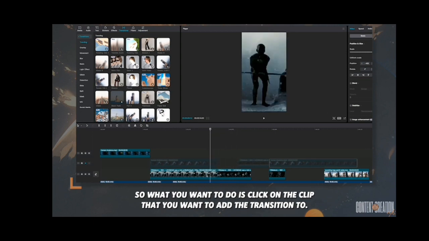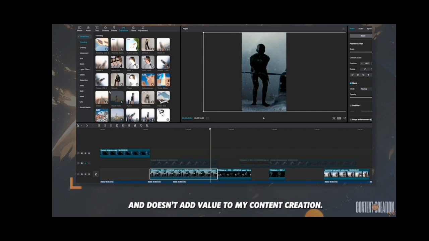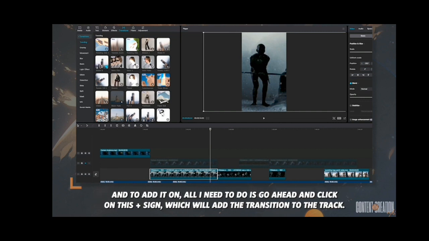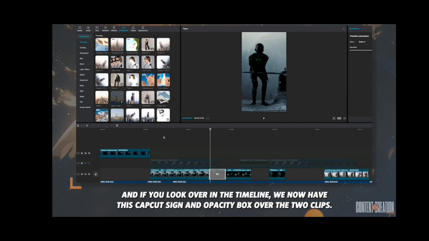So what you want to do is click on the clip that you want to add the transition to, and in this case what I'm actually going to do is add a transition that I believe is not subtle and doesn't add value to my content creation. So I've got shake 3 here, and as you can see, it basically flips or shakes the screen towards the right in a 90-degree angle. And to add it on, all I need to do is go ahead and click on this plus sign, which will add the transition to the track. So I'll go ahead and click plus, and if you look over in the timeline, we now have this CapCut sign and opacity box over the two clips.